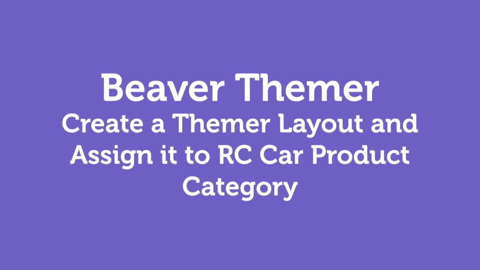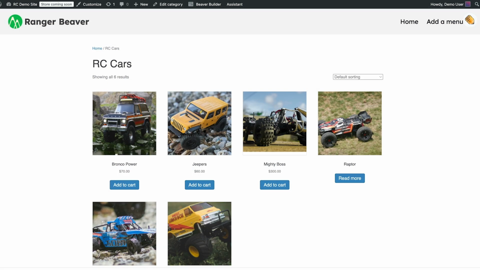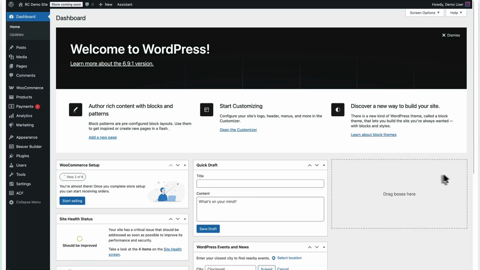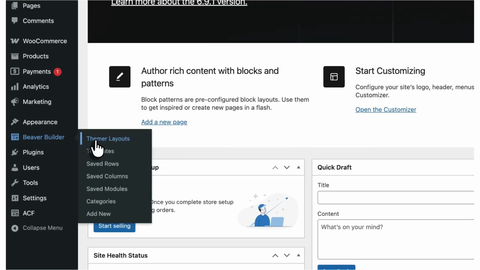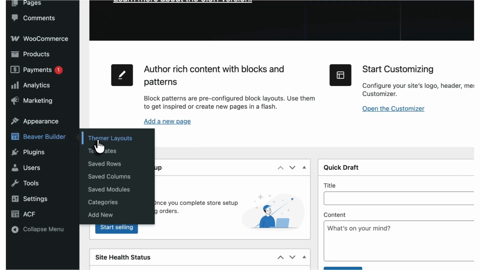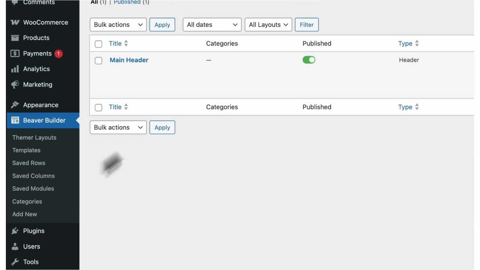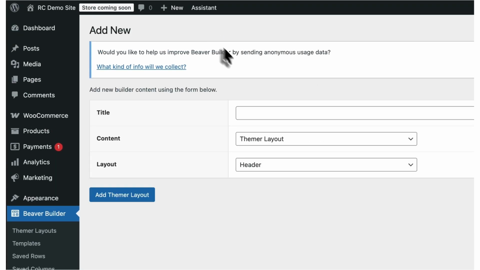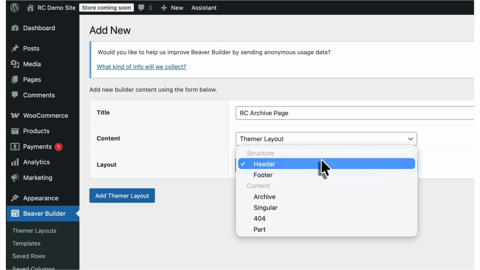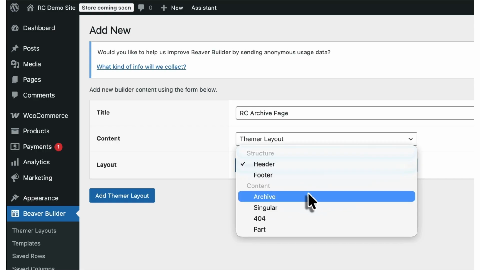I'm going to start out by showing you what a default WooCommerce page looks like. So what we're going to do now is go into Beaver Themer and configure a page to replace this one. So from the WordPress dashboard, select Themer Layouts from the Beaver Builder menu, then hit Add Themer Layout. Now we need to give our Themer layout a name, and under Layout, we're going to assign this as an archive layout.